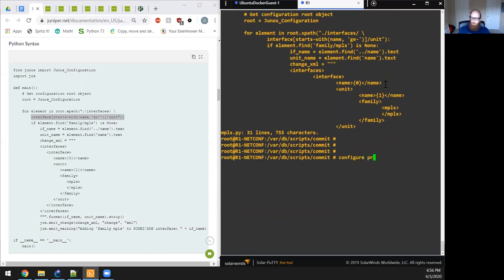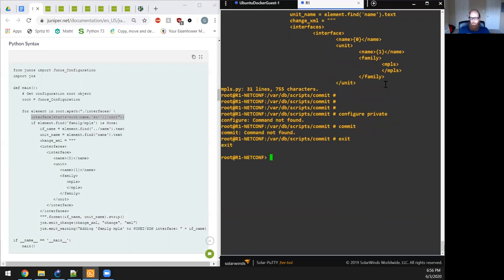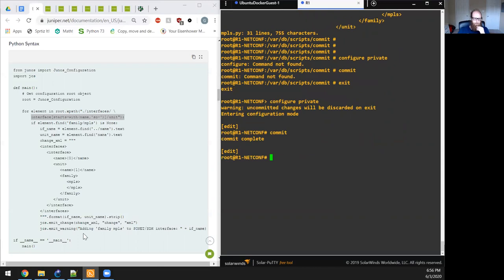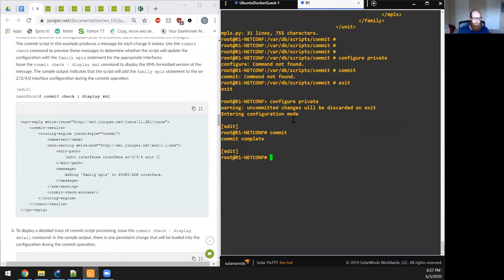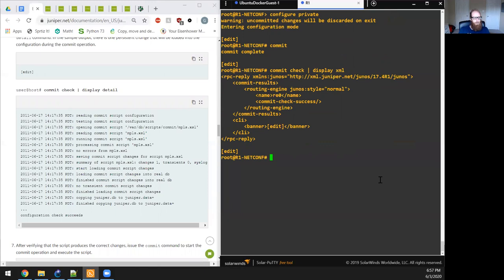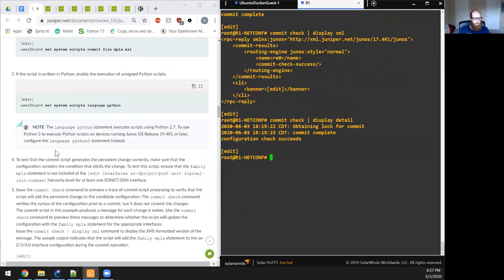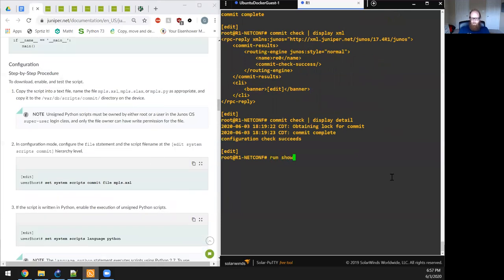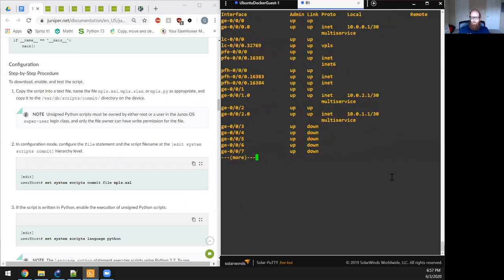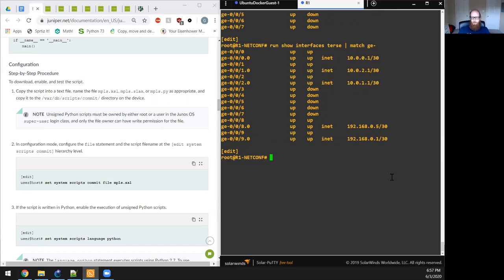All right, so everything looks good now. So if I just do a commit, I think it'll work now. Because so it didn't work. Let's see. Yeah, let's do a commit check. Pipe display XML. Okay, so let's do pipe display detail. All right, so the criteria here is if there's any GE interfaces, and there are. Yep, there's GE interfaces with INET on them.